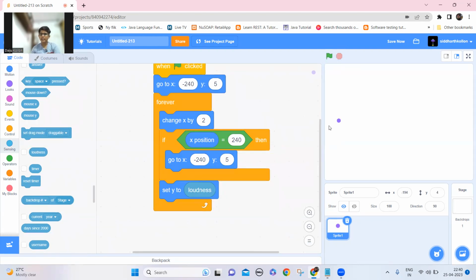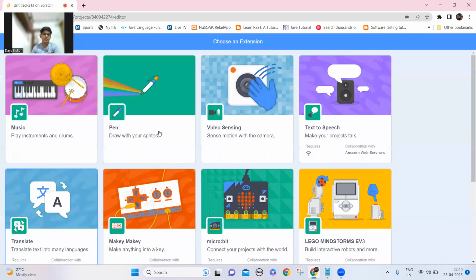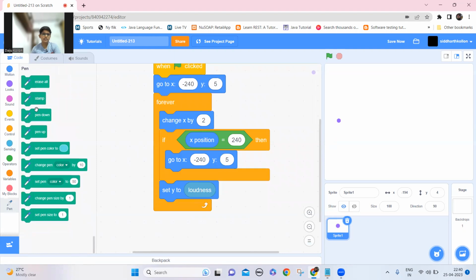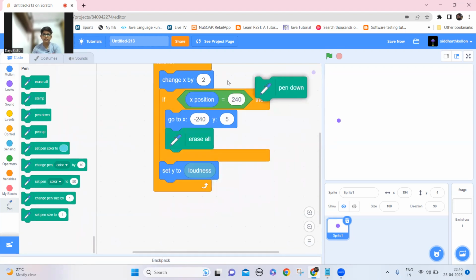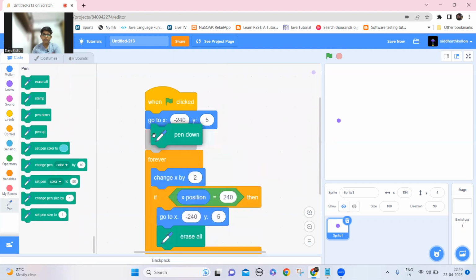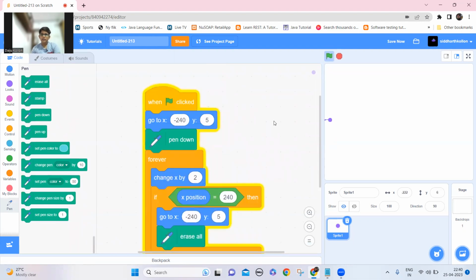Also, I want to add a trail made by pen, so I'll just add an extension, add the pen extension, and yeah, every time it hits the edge, I want it to erase all, so I'll add this erase all here, and add the pen down, not at the last, to put it up here. So now it adds a trail, and yeah, it works. Whenever I speak, it rises like this.